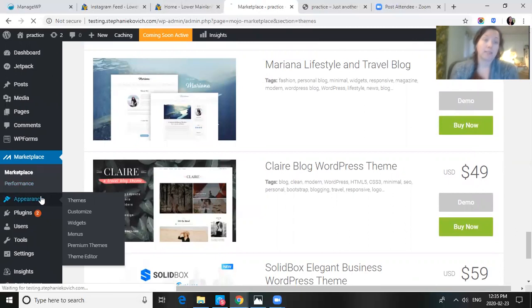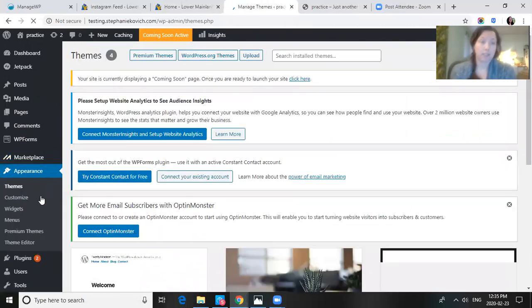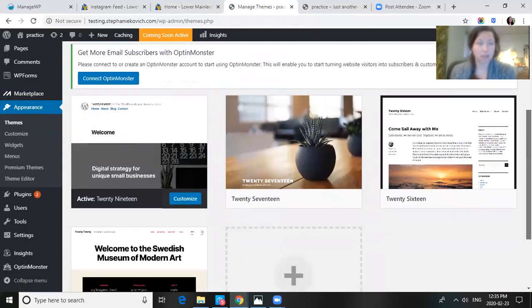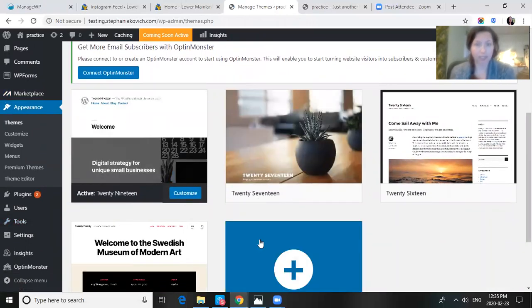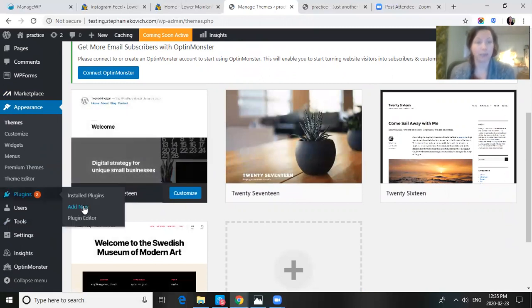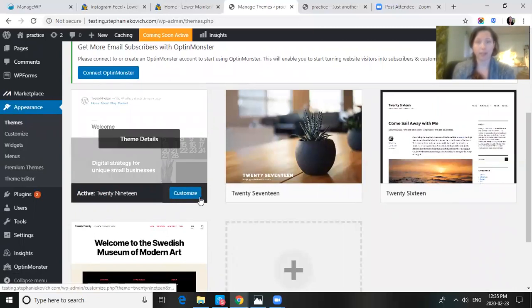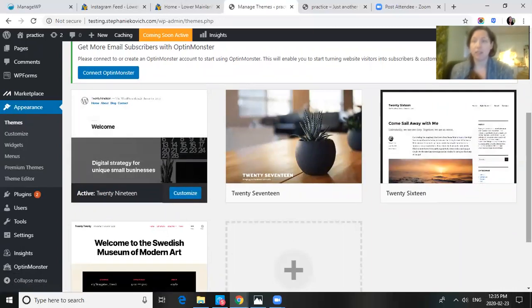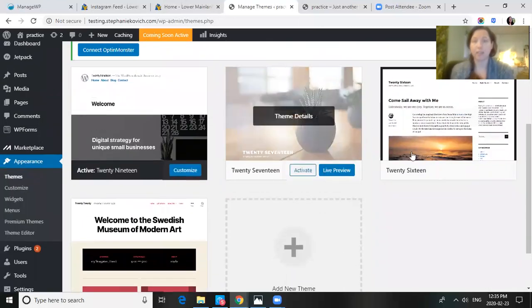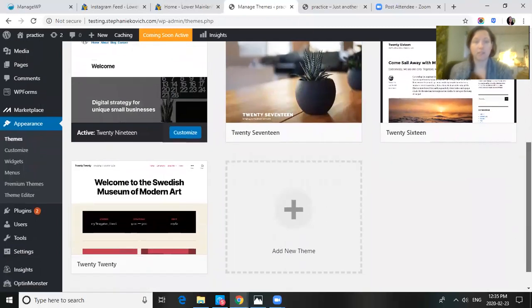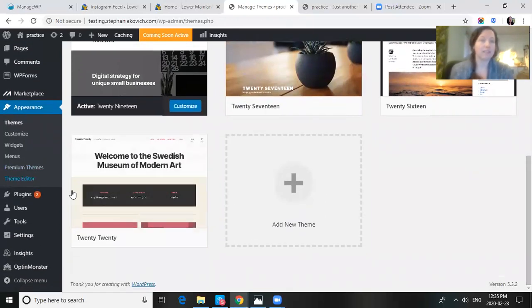So appearance, this is where you would find your themes. So themes. The default one that uploads here is this 2019. We can see here that it's active, and then we can customize it. And then there's a couple other ones in here that are already uploaded: 2017, 2016, 2020. These are WordPress's specific themes.